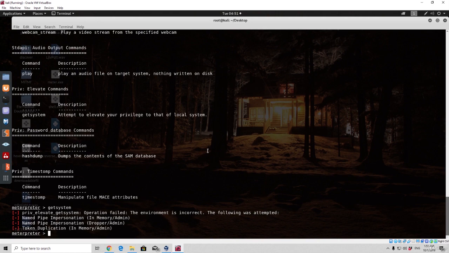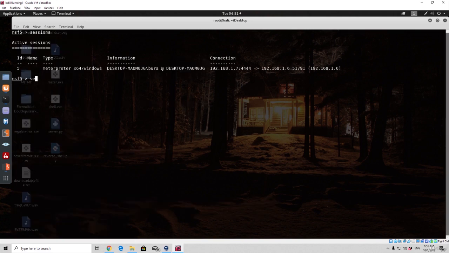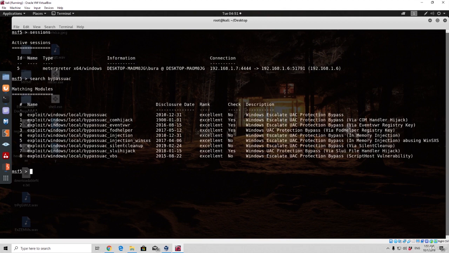What we're going to do is we're going to actually background this session and we're going to search for some modules which are called bypass UAC modules. As we can see, once we actually type this, there is going to be a bunch of modules that pop up. All of these are actually used to bypass the user account control, and the one that I found to work most of the time, and by most of the time I mean when the actual user account control is set on lower settings.